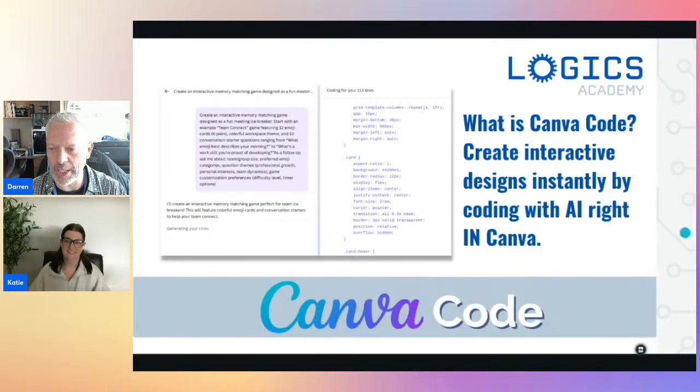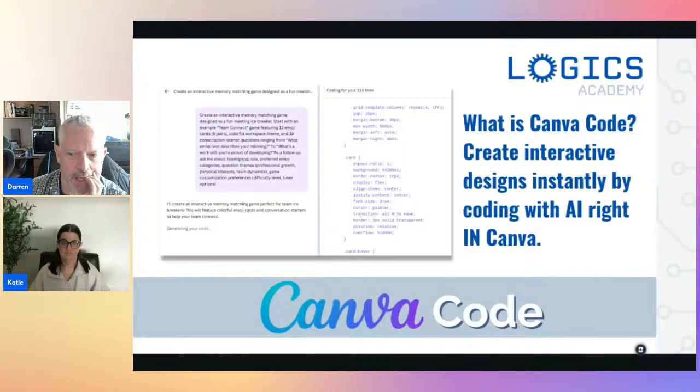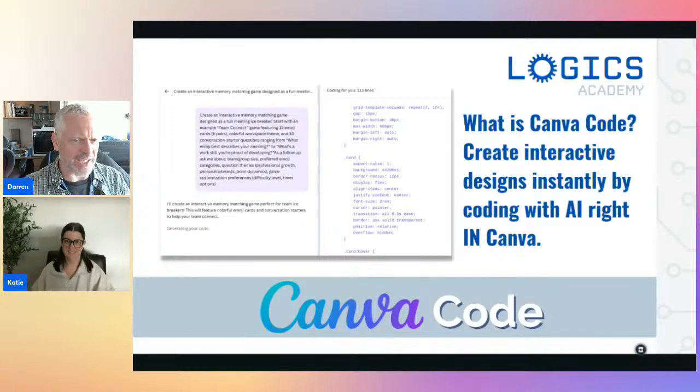So what is Canva code? You might not even know where it is. It's kind of just on the main page of Canva, and it allows you to create designs, interactives, all kinds of cool things with what people call vibe coding. You just describe what you want and it will start generating things. And then you argue with it, basically, is how it works with every AI. You say, I want this, and it does something. And you're like, well, no.